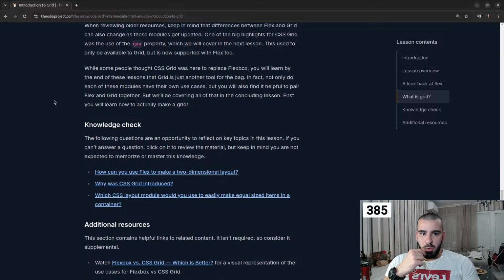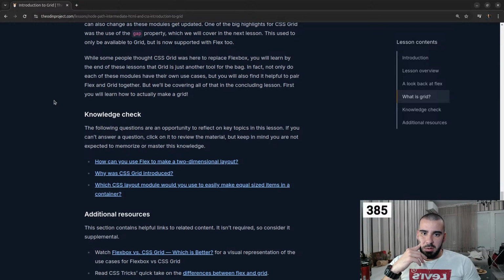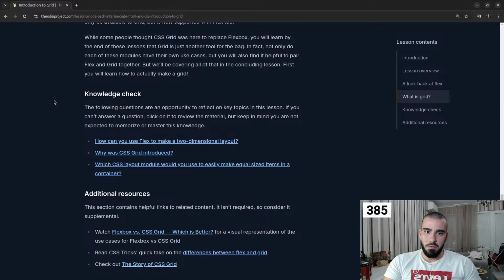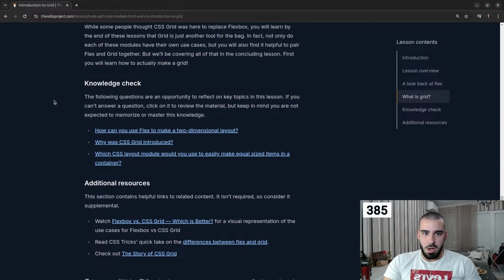While some people thought CSS Grid was here to replace Flexbox, so I remember when that was the thing, you will learn by the end of these lessons that Grid is just another tool for the toolbox. In fact, not only do each of these modules have their own use cases, but you also find it helpful to pair Flex and Grid together. But we'll be covering all of that in the concluding lesson. First, you'll learn how to actually make a grid.